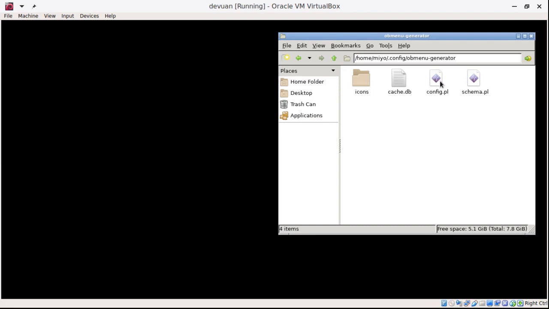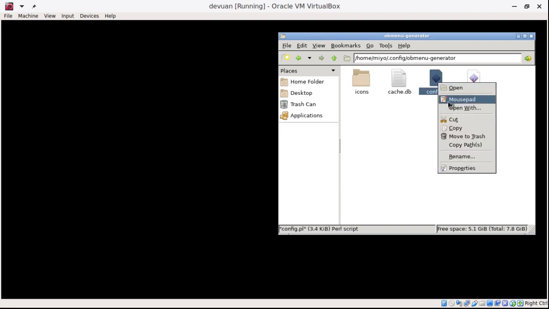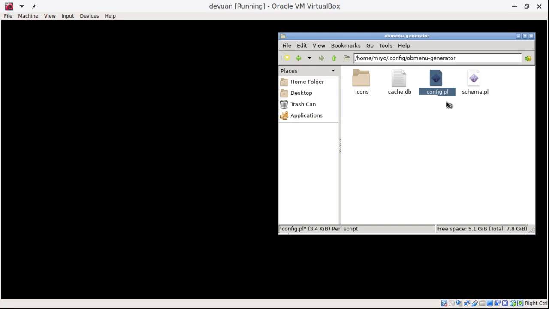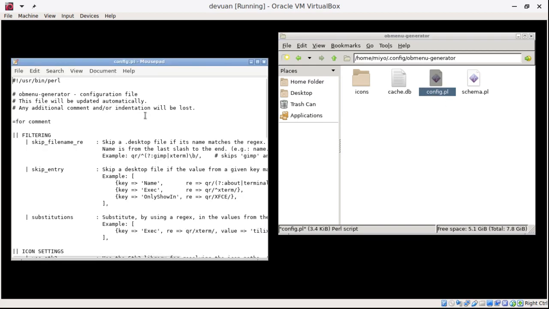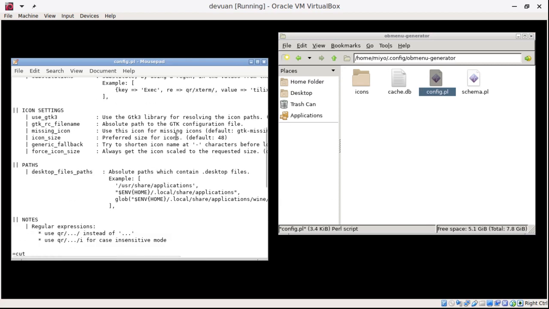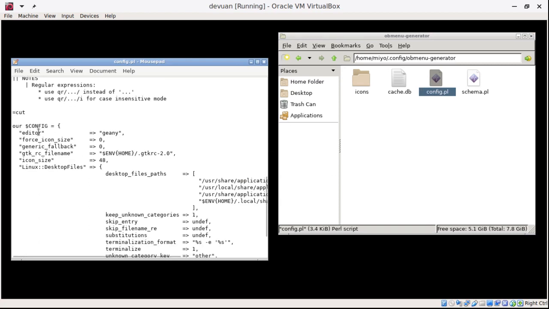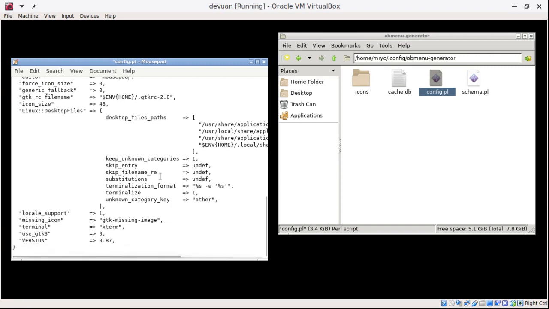You do need to come in here to the config.pl. Open that with your text editor and scroll down to the bottom. And right here where it says editor, you need to change that to your text editor that you're actually using, which in this case is mousepad. And scroll down here and choose your terminal that you want to use, which in this case is LXTerminal. Save it.